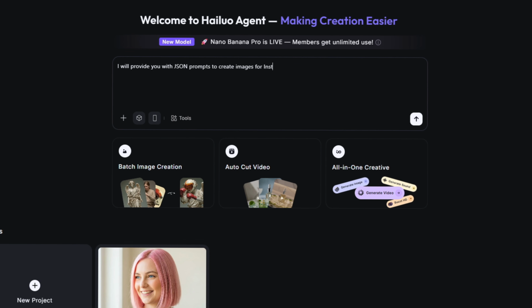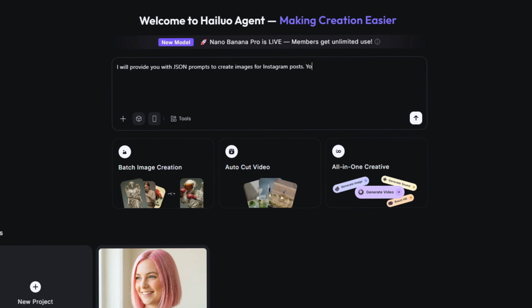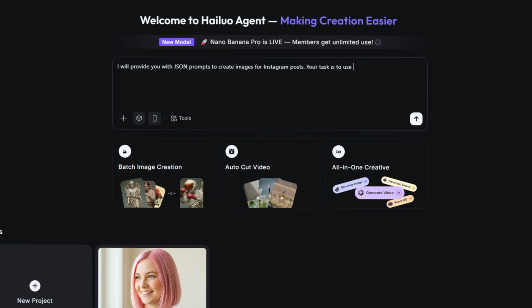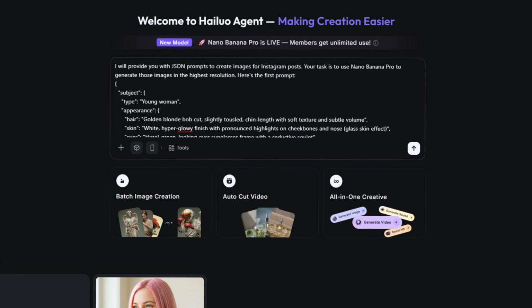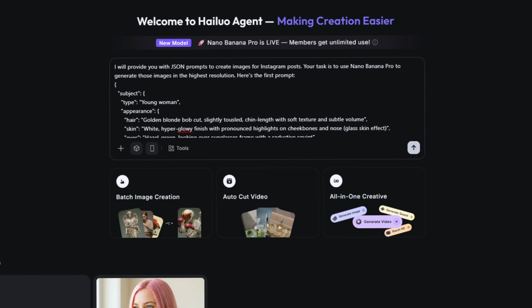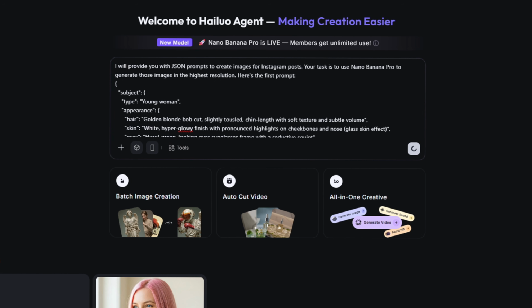I am telling it, I will provide you with JSON prompts to create images for Instagram posts. Your task is to use Nano Banana Pro to generate those images in the highest resolution. And right after that, I am pasting in a prompt that I will also leave for you in the Google Doc linked in the description.